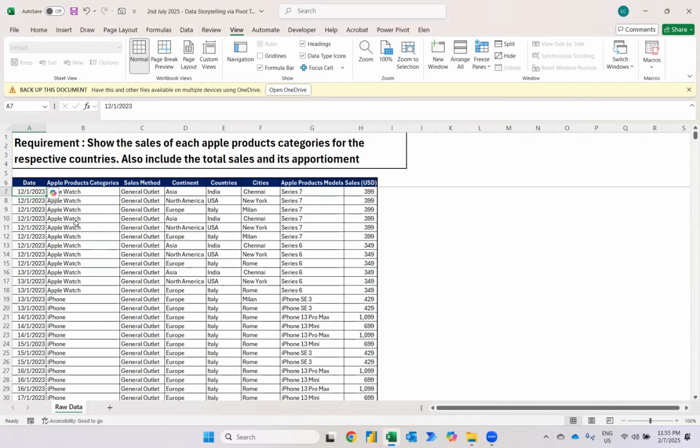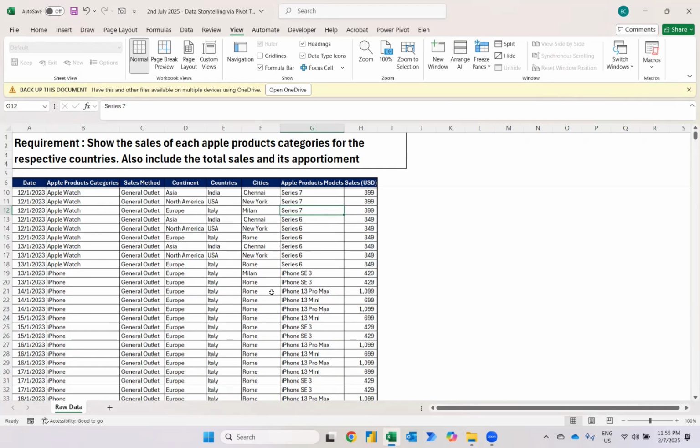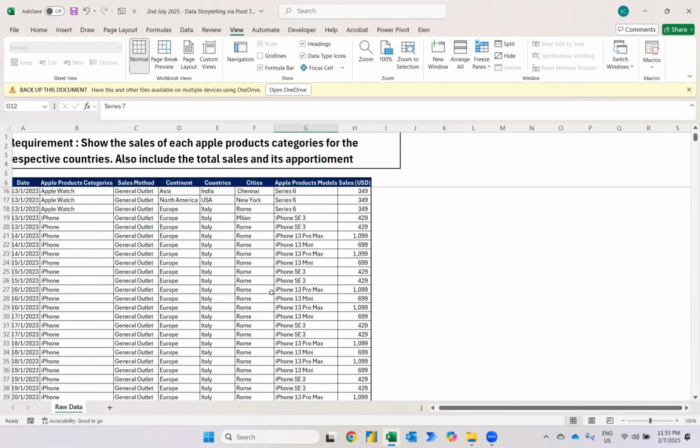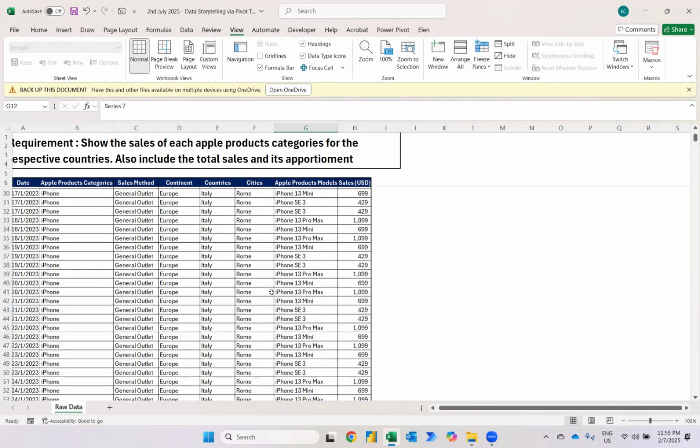In this given data set, we have the date, Apple product categories, sales method, the geographical location like the continent, countries, cities, the Apple product models and also sales USD. So in this given data set, what we need to do is show the sales of each Apple product category for the respective countries and also include its allocation. So actually in this given data, what should we do?